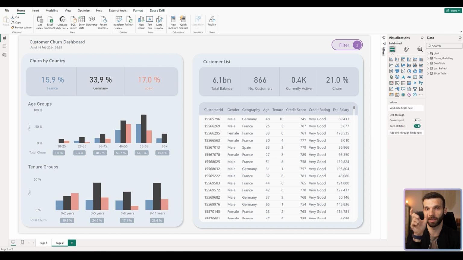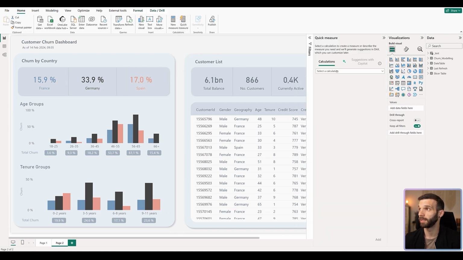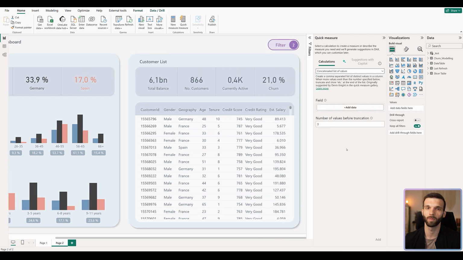We can concatenate, combine these values, and we can actually use quick measures for that. If you navigate on the Home tab and then click on Quick Measure, we can select here different calculations. And if you scroll down to the bottom, there is this concatenated list of values. Click on that. And here we can add the data, a column, which we want to concatenate the values of.